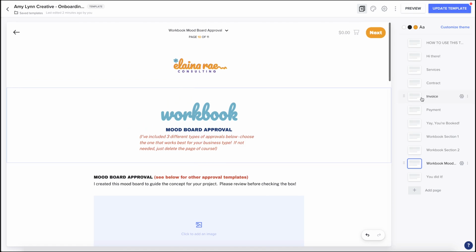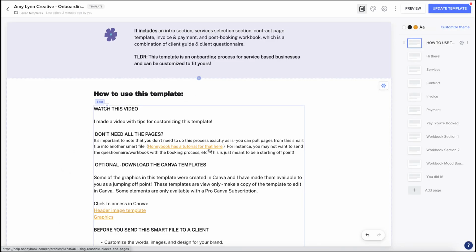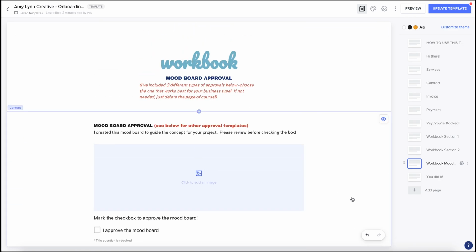And again, on this page, I have linked right here a tutorial for pulling pages from one smart file to another, and that could be really helpful down the line. So I included that link there and I wanted to highlight it because of that. So while I'm aware that you might not need mood board approvals in this sequence, I wanted to have the page available to you, so I included it all in the same template. So I hope that's helpful for you.